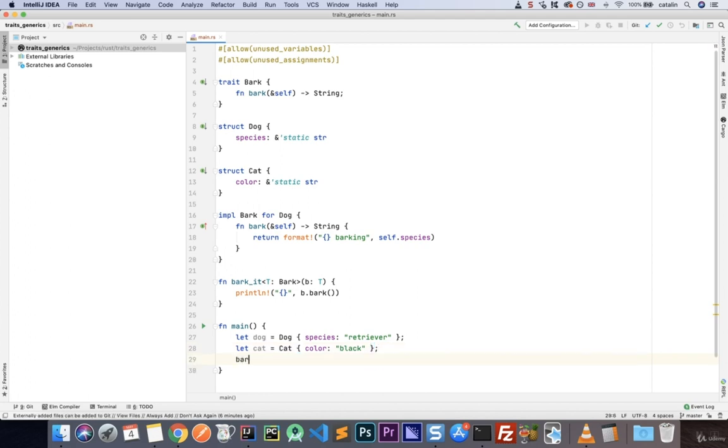Now, of course, I can call bark_it of dog, right? Because Dog implements Bark. So we have that Bark trait, and here we can only pass types that implement Bark to our function. But we cannot say bark_it for cat. This will work, but this will give us an error.